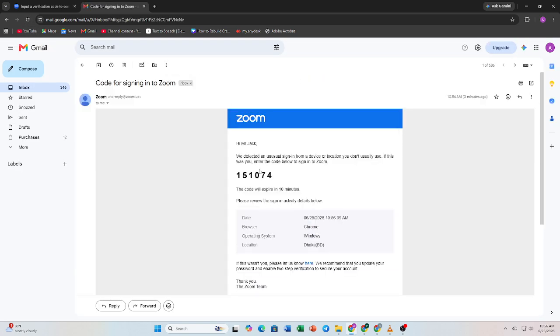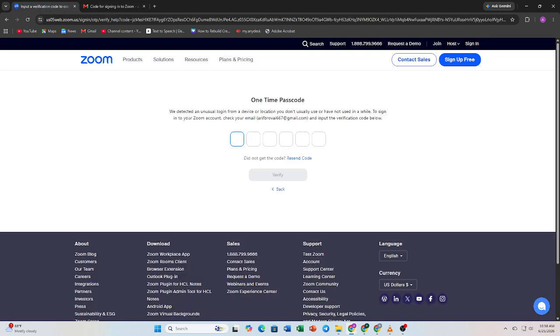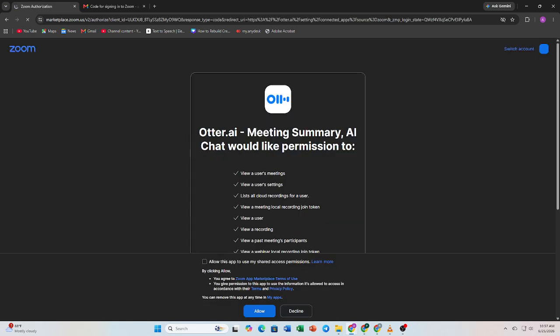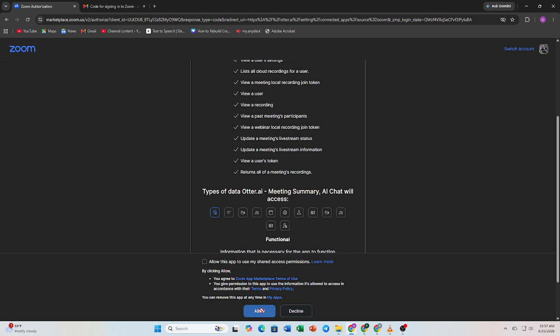Next, schedule or start a Zoom meeting and verify that Otter AI joins the meeting correctly. During the meeting, it will record the conversation and generate notes in real time. Finally, after the meeting ends, open the conversation in your Otter AI dashboard to review the transcript, edit any mistakes, and share or export the meeting notes if needed.